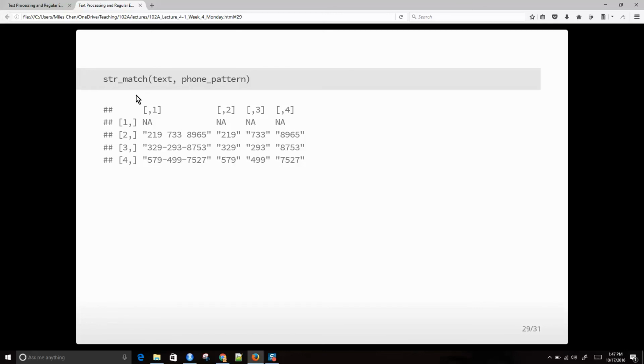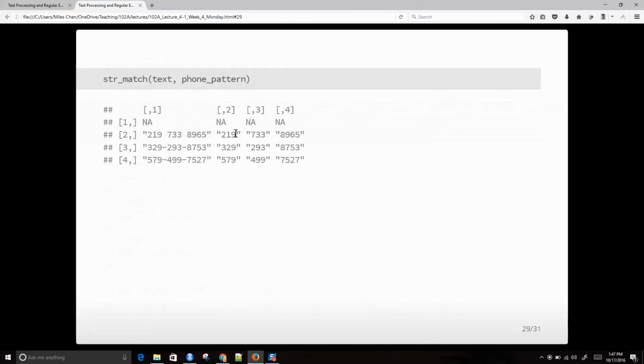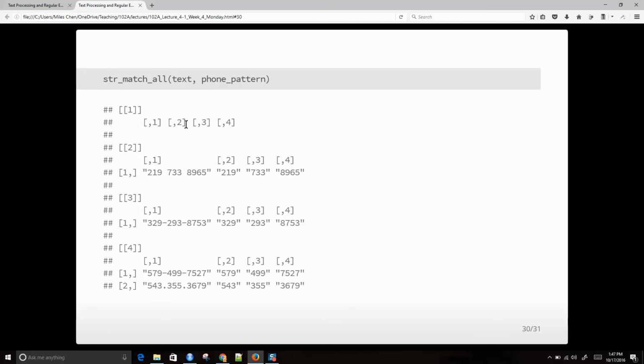String match will take these things. It will find the first match, and then it pulls out the different matching groups. So the first one will be the area code. This will be the, I don't know what we call this, and this will be the last 4 of the phone number, right? So that's what we have there. And then StringMatchAll does the same thing, except it will return it in list form because it recognizes that each thing in the vector of strings that you gave it could have multiple matches.